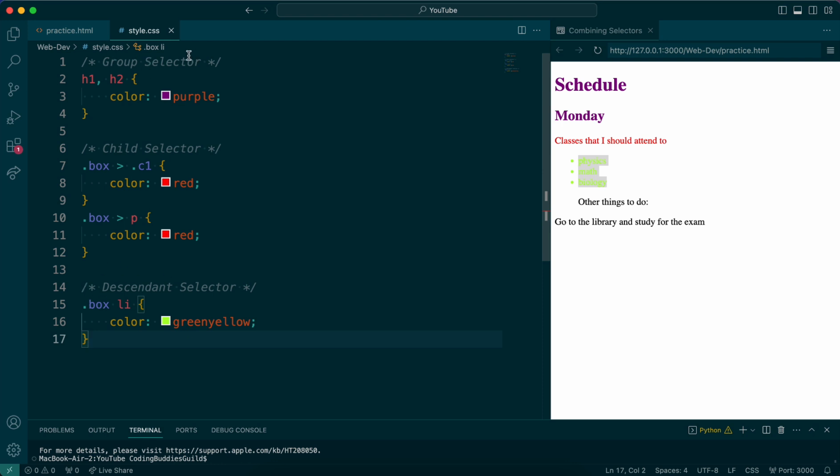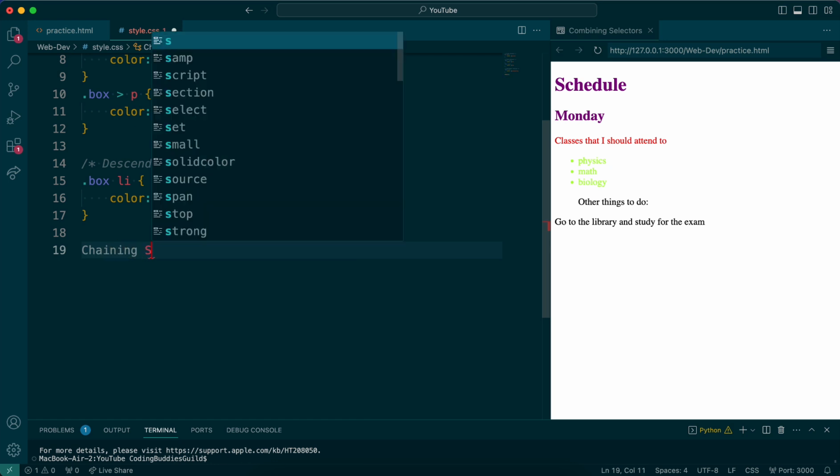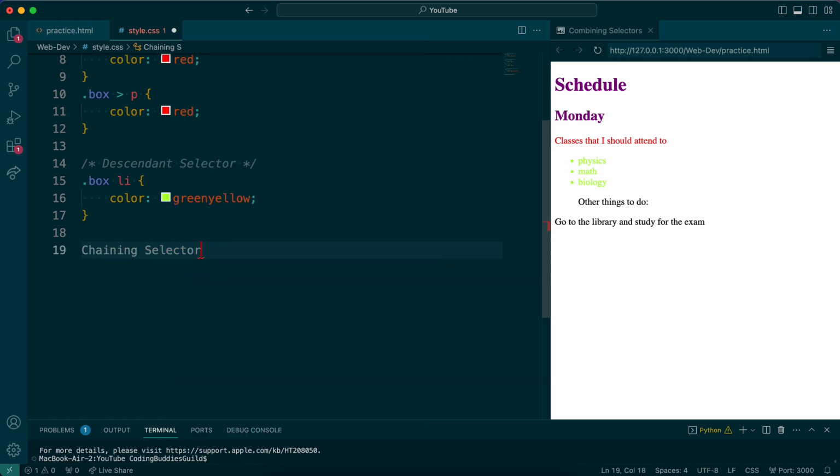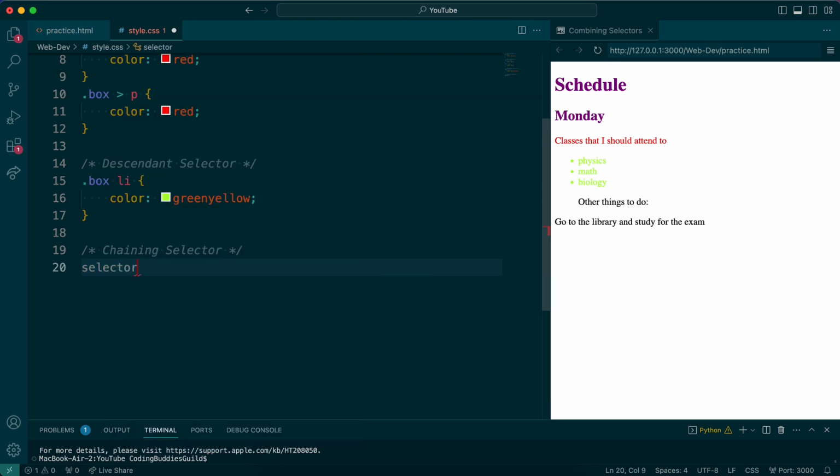We talked about the group selector, the child selector, and the descendant selector. And the last one that I want to talk about is the chaining selector. And the way this works is very interesting. So you go selector, no space, no comma, no nothing, just followed by selector. And then you can have as many as you want, obviously, right?